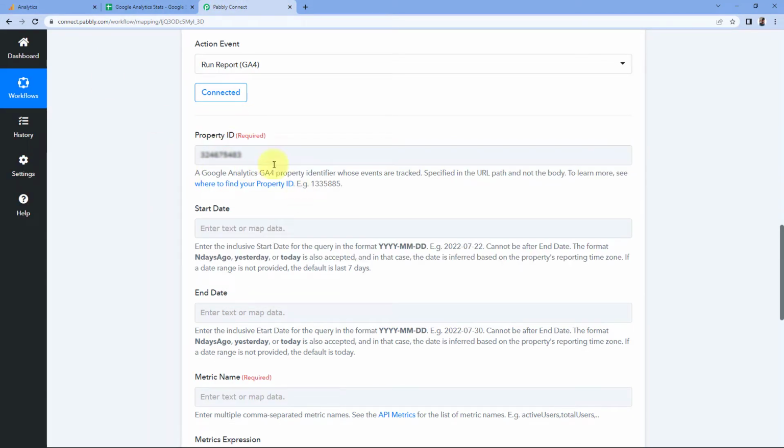So after adding the property ID, the next thing it asks us is start date and end date. So what is the time duration? What is the start date and end date of the time period for which we want to get the statistics from our Google Analytics account? So we want to get the details or statistics or analytics from our Google Analytics account of the last 15 days.